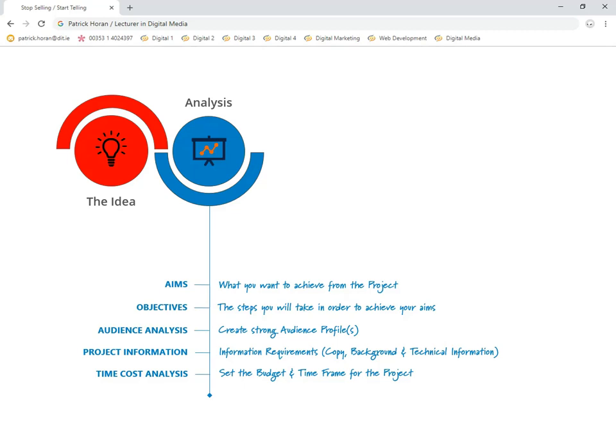Okay, and that will bring us neatly on to the end of the analysis phase and going into the next stage, which is planning. And the planning stage will look at specifically what's going to happen on your website with regards to the content and so on.